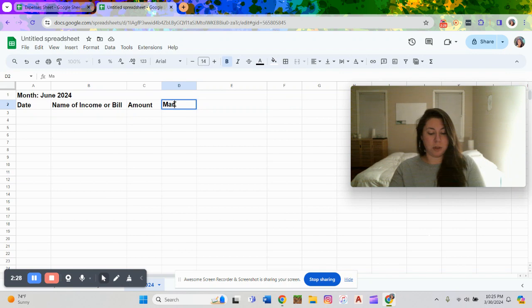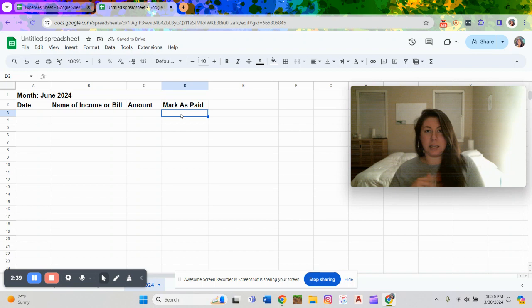In this column, you're going to mark as paid when that is paid. Some people like to put the date that the bill was paid, because in this column, you're going to put the date the actual bill is due. So in the mark as paid, you may want to put the date that bill was actually paid. And then over here, we're going to just do notes.